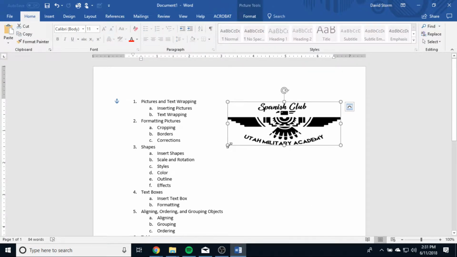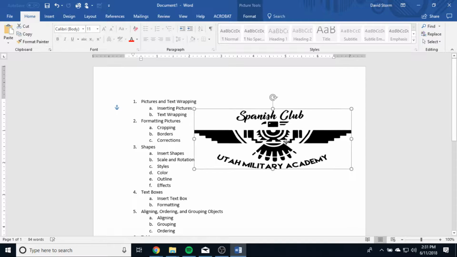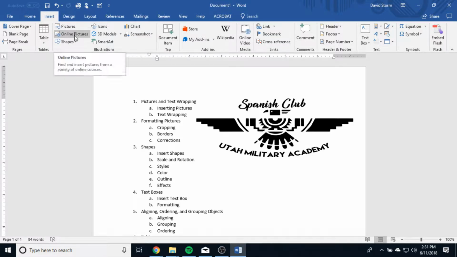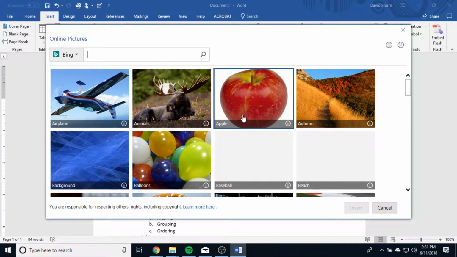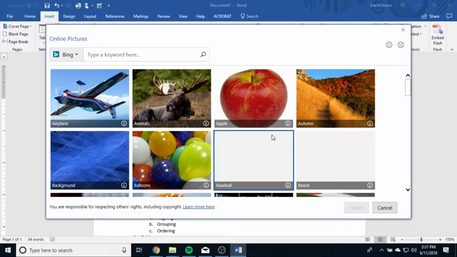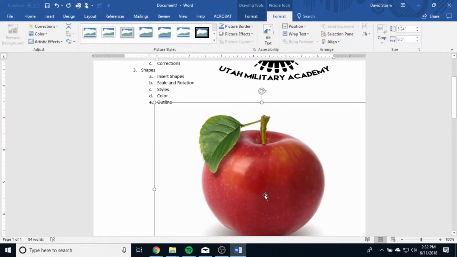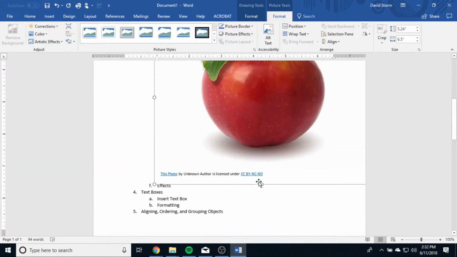All right, so now I have my picture. Real quick, let me show you how to bring in a picture from online. It's actually kind of easy. Go to Insert, then we have Online Pictures. We can go in here, we can search for whatever we want. I'll just grab this apple. That looks good. And we will insert my apple picture into the document.